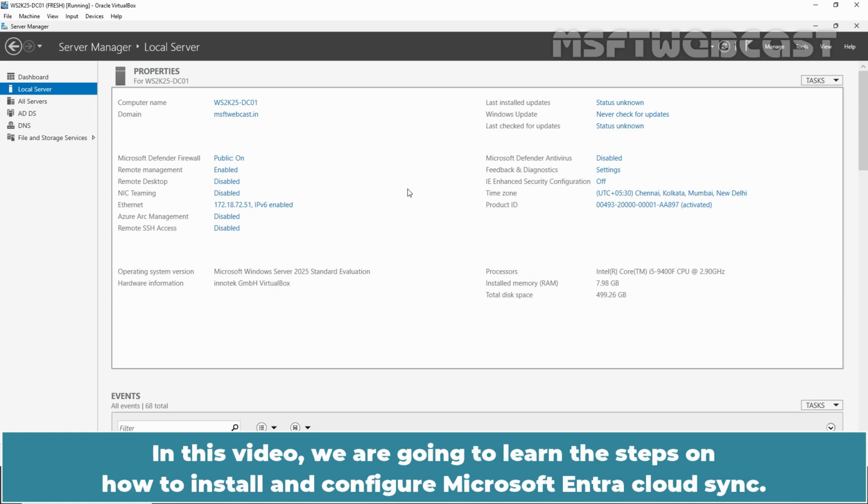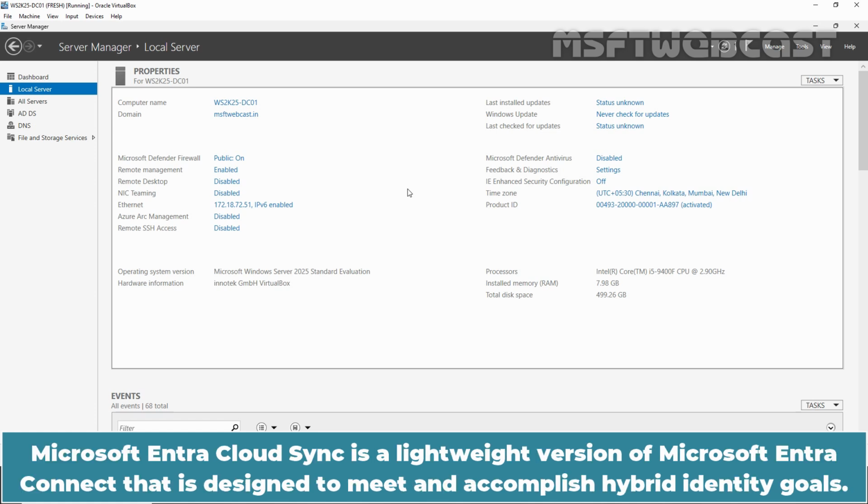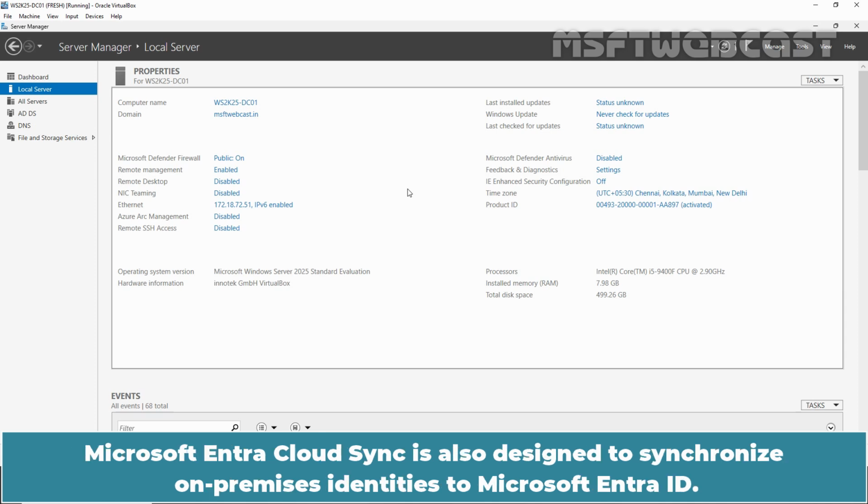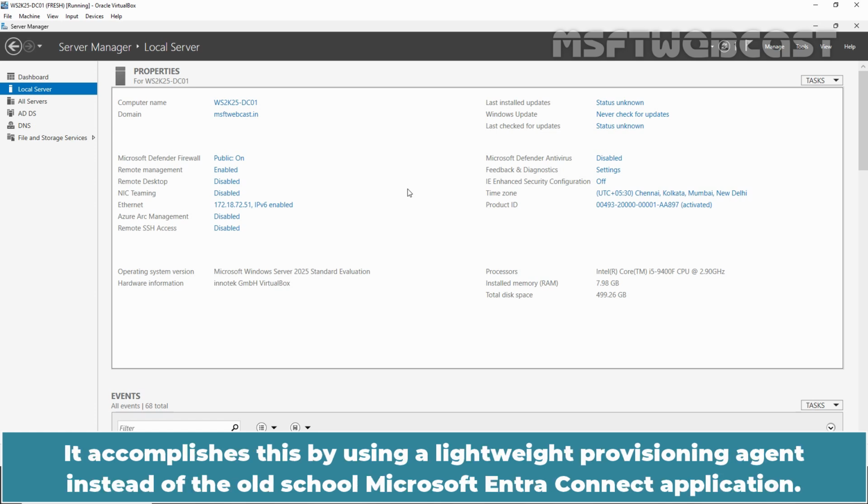In this video, we are going to learn the steps on how to install and configure Microsoft Entra Cloud Sync. Microsoft Entra Cloud Sync is a lightweight version of Microsoft Entra Connect that is designed to meet and accomplish hybrid identity goals. If you are familiar with Microsoft Entra Connect tool, this tool is used to synchronize on-premises identities to Microsoft Entra ID. Microsoft Entra Cloud Sync is also designed to synchronize on-premises identities to Microsoft Entra ID. It accomplishes this by using a lightweight provisioning agent instead of the old-school Microsoft Entra Connect application.